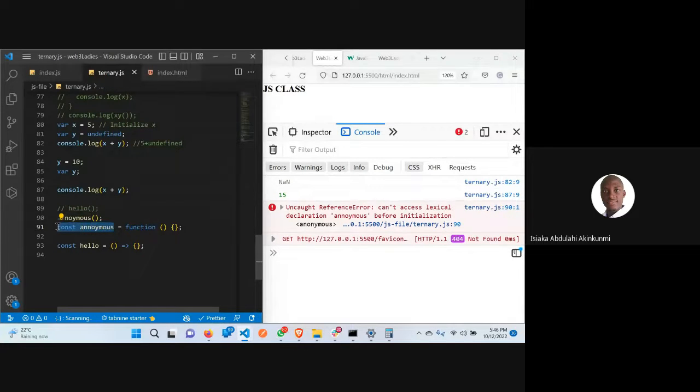This const here is only the one that is being moved to the top. It's only this const that is being moved to the top, not this initialization or this assignment. I hope that is clear.